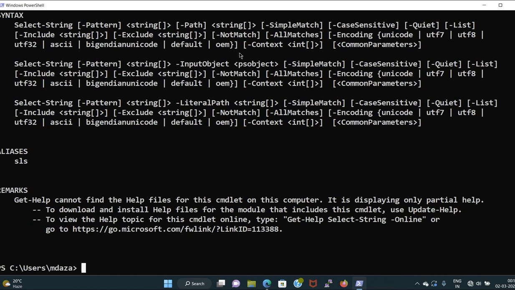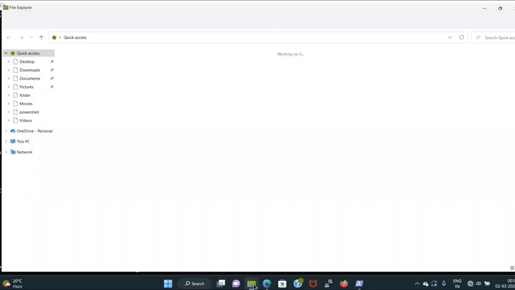Let's try to understand how we can use it. Select-String, then we have to use a pattern. And what is my pattern? I'm going to use something like Content Data colon. This is the unique name that I want to extract from the string which I have put in a text file. So I just want to extract this line. So how can we do it? I'm going to use a file here. So what is the path of my file? I'm going to give the path here.